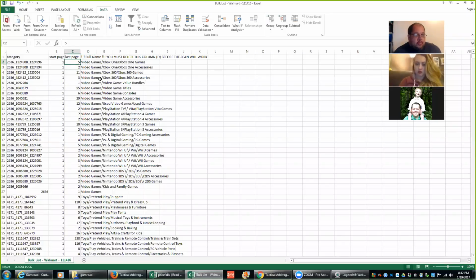I shouldn't really have to teach anybody how to sort something, but it depends what you use. Everybody has a different spreadsheet viewer. We're in Microsoft Excel right now, so it's very easy. Go to Data and click the Sort button, and then it's going to sort by whatever it is. So to upload this, you've got to make it less than 400 lines, delete this column, and it's ready to upload. We've already put it in the exact format that Alex requires for Tactical Arbitrage.